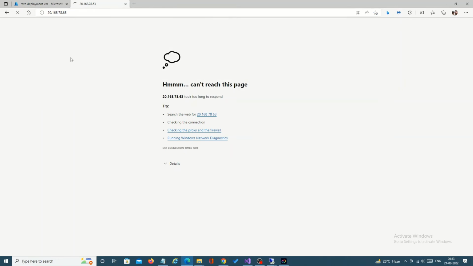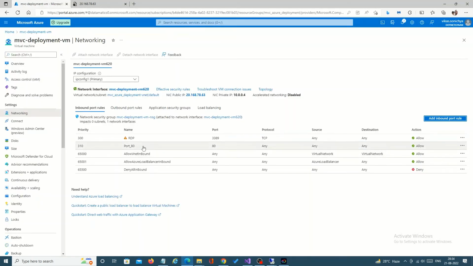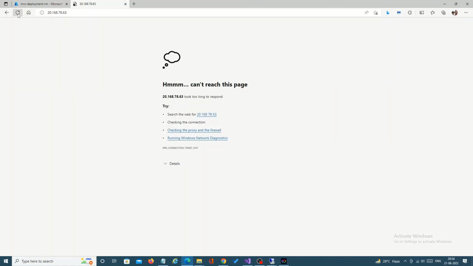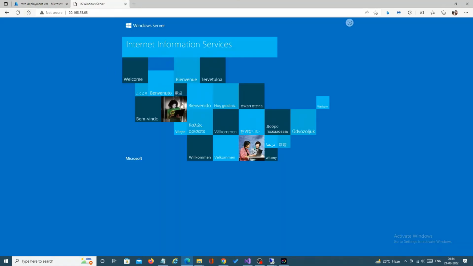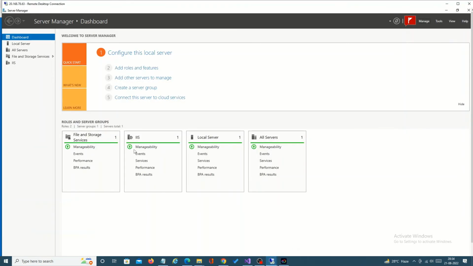We'll check again. It will take time to reflect the changes. Yes, the port is open. You can see that the IIS page is showing now. Let's go to the VM again.